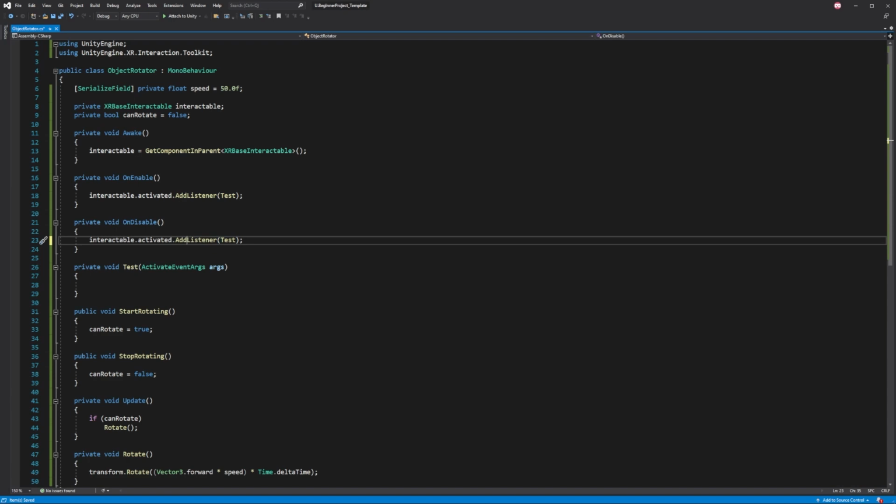Oh my goodness. Andrew's first day using Visual Studio. There we go. That was a little bit more difficult than it needed to be.